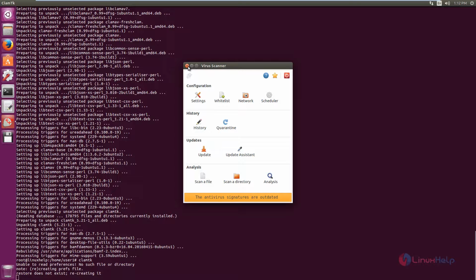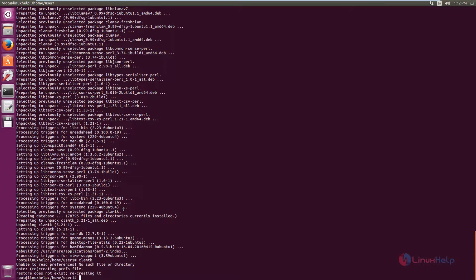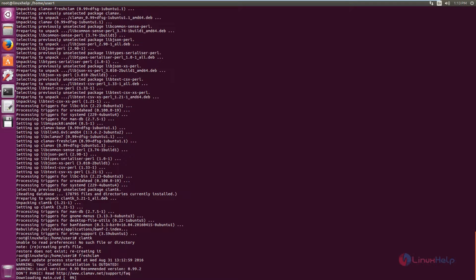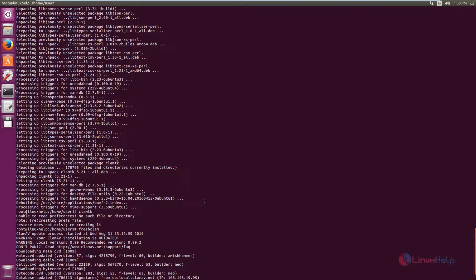Now close the virus scanner and type the command freshclam. Now give enter. Now you can see the ClamAV installation is outdated, so it is updating the ClamAV signatures. This will take some time. Now the antivirus signatures are updated. You can see the database is updated.